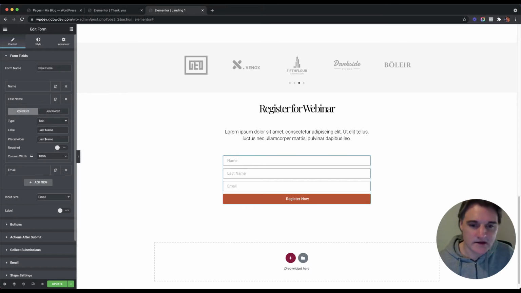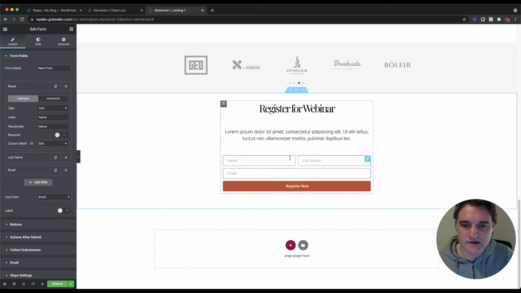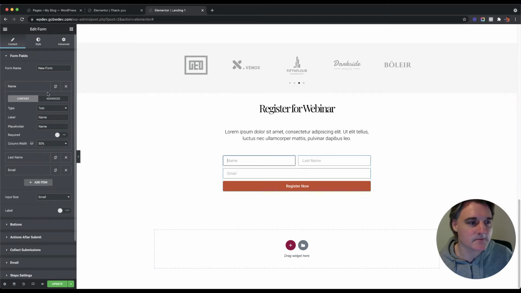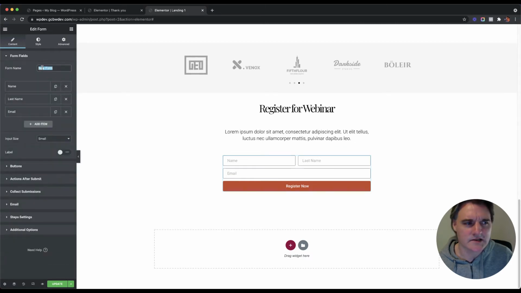Placeholder is going to be last name, and I'm going to make the name column width 50%, so they sit side by side. So they put in their first, their last, and their email address, which is pretty sweet. Also, good practice is to name your form as well. So landing form, or just call it landing form. I'm just going to keep it simple like that.